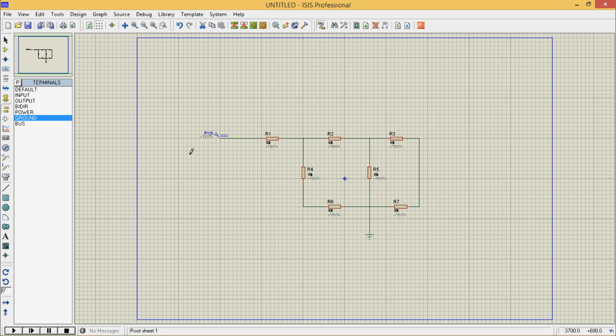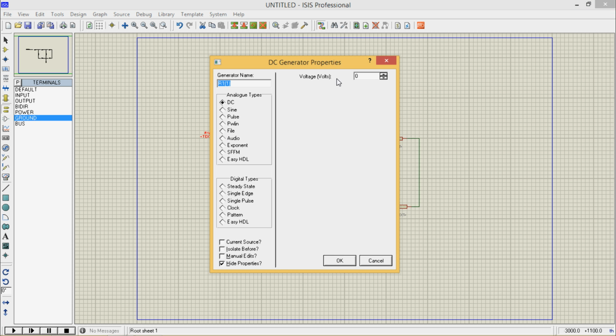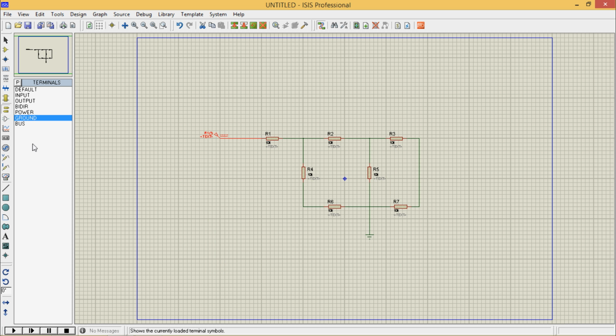Okay, always remember to change the voltage. I will give 5 volt, and now I will place the current probe here. Okay, now I will run the circuit and here we go.